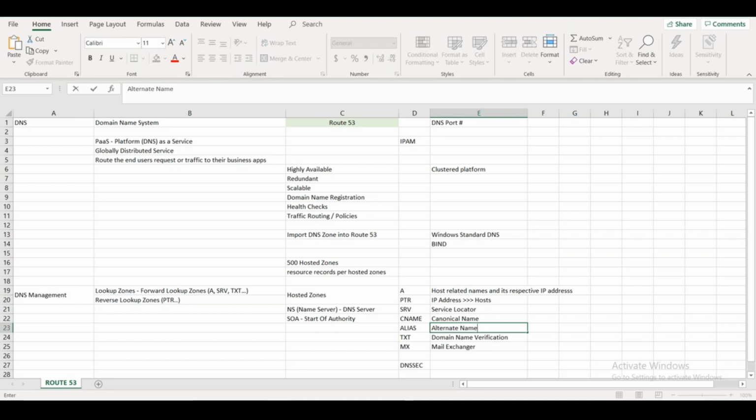There is some small difference: the alias record is only found in the cloud DNS concept. In on-premises, we have only the CNAME record, which is canonical name, and in the cloud we have the alias record. So this is more or less similar, but in the cloud we have a separate concept called alias, which can redirect your name to a service directly. For example, you can point a name to a load balancer or to an S3 bucket or to a service directly. But the canonical record is mainly for one name to another name.